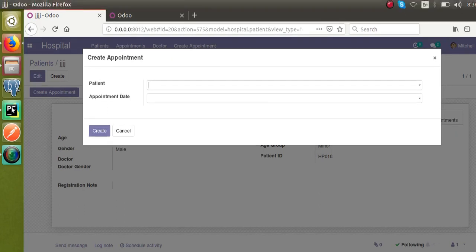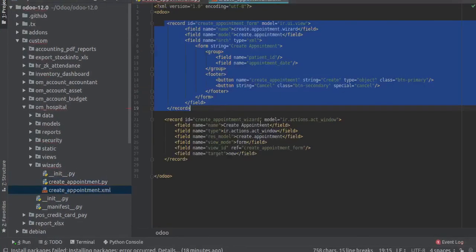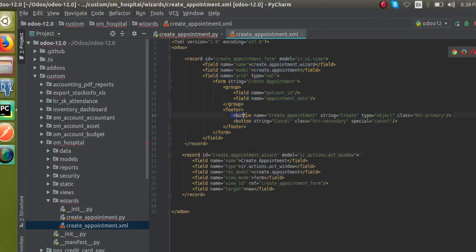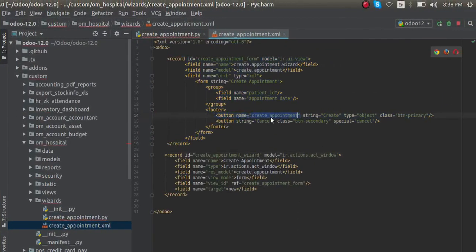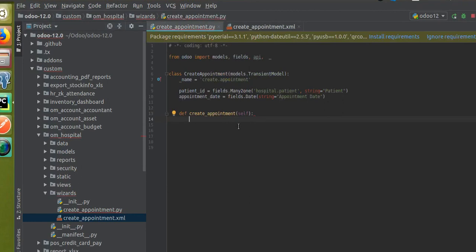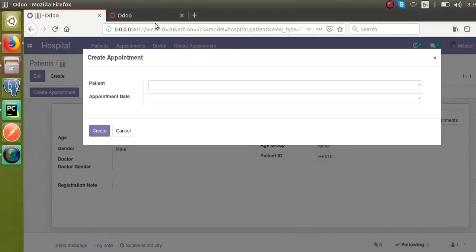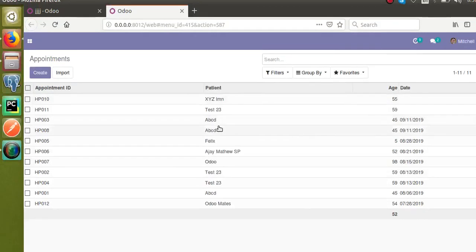Inside the wizard code, if I take the corresponding XML file, you can see this is the code we have added for the button, that is name create appointment, string create, type object. So on clicking the button, this function inside the model will get called. Right now inside this model I will create a record in the appointment model. For that you have to give self.env, and inside that you have to specify the model name. So here we have to create the record.